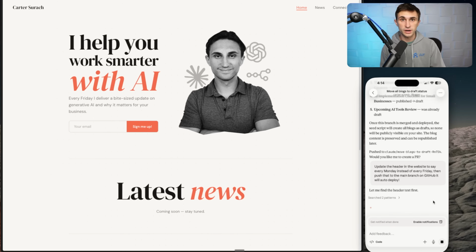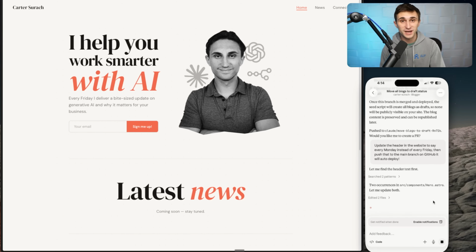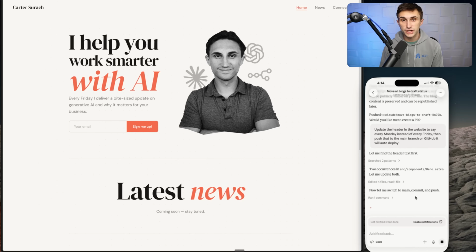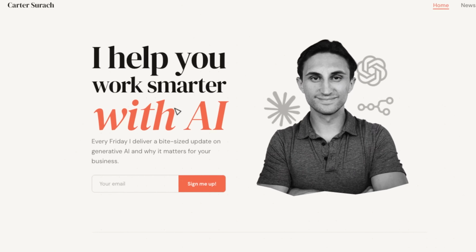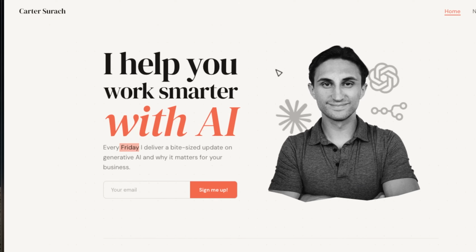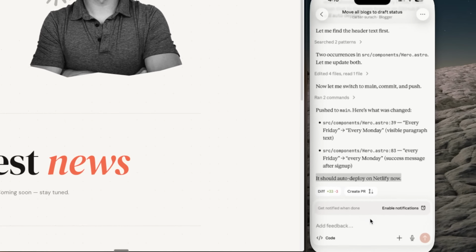It doesn't even need to be running on your phone, but you can communicate with your code base directly from your phone and make changes to your website just by chatting with Claude. So it's made that change. Now it's committing and pushing to GitHub. So it says it should auto deploy on Netlify now. Let's just go ahead and refresh and see if this changed on our website. And boom, as you can see, it changed it to every Monday, all done directly through my phone.